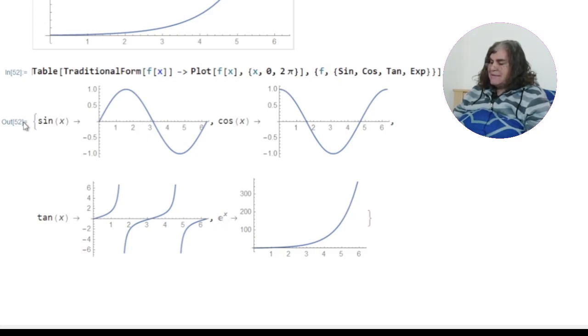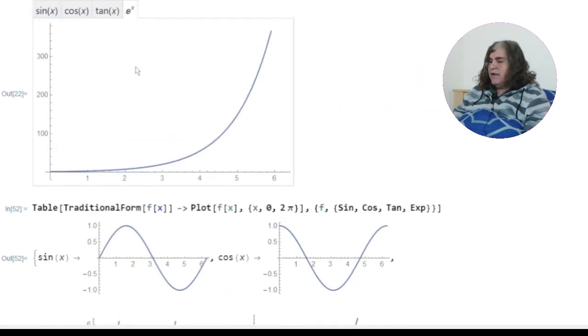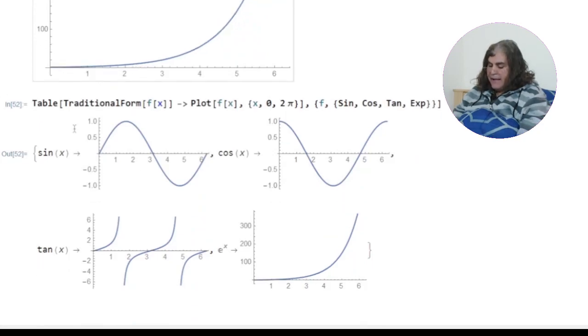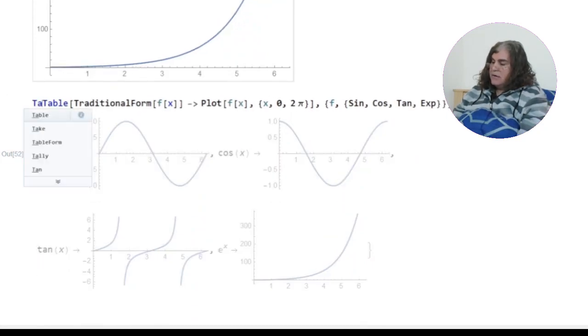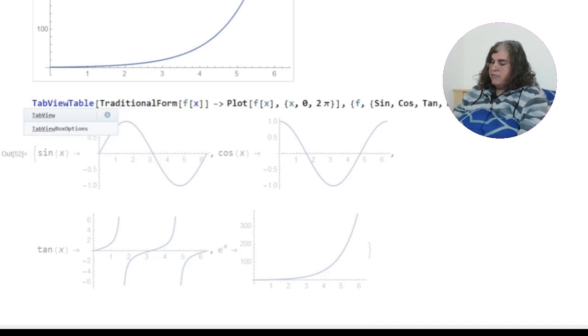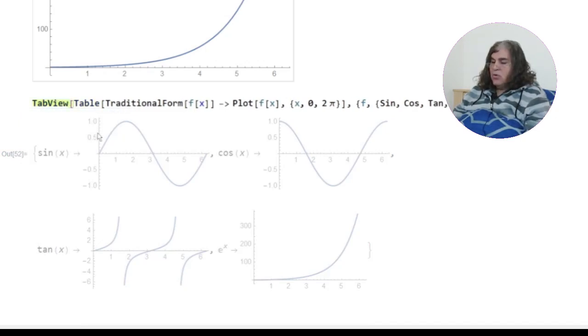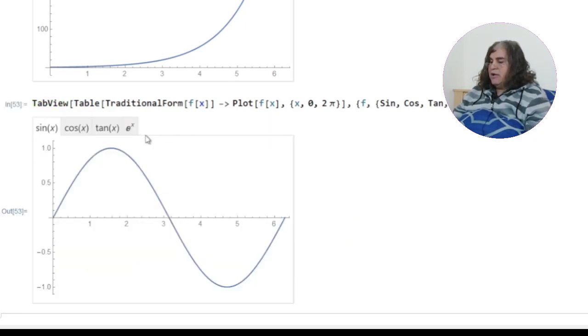Now I want to put this list of the function and plots into table preview like the one we see over here, and that I can do very easily by adding a command TabView and enclosing the whole of it inside the argument of this. And if I run it now, I get the corresponding interface.